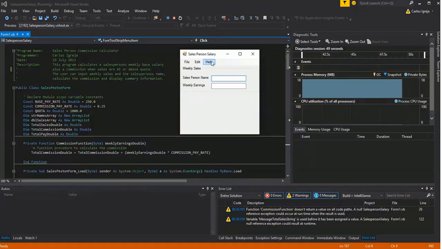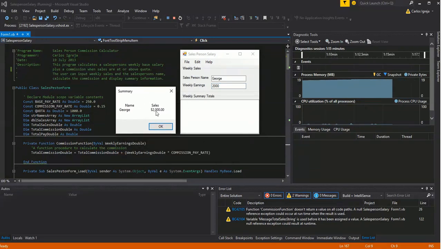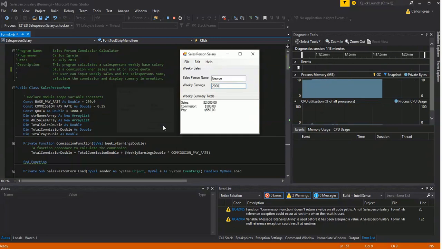This is the salesperson commission calculator. So, let's put in George. He makes 2,000. And let's go to pay and summary. We get this pop up here. George 2000, okay, and then we get this weekly summary totals down here.